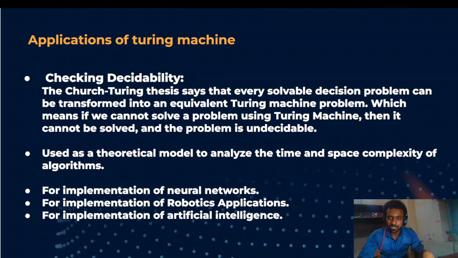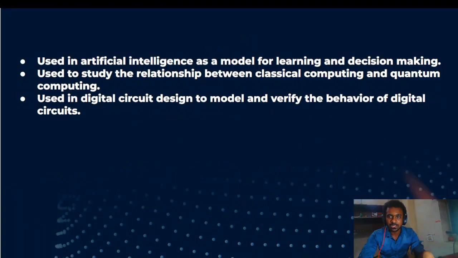And it can also be used in implementation of neural networks, robotics applications, and artificial intelligence, and it is used in artificial intelligence as a model for learning and decision making. It is used to study the relationship between classical computing and quantum computing. It is used in digital circuit design to model and verify the behavior of digital circuits.